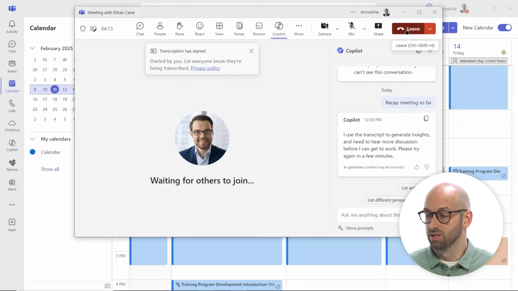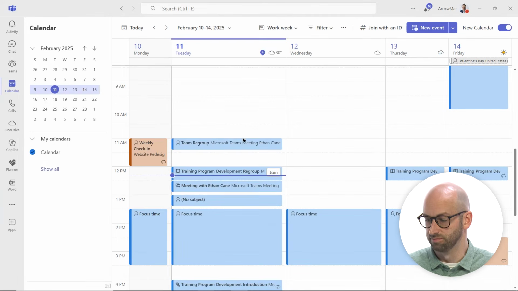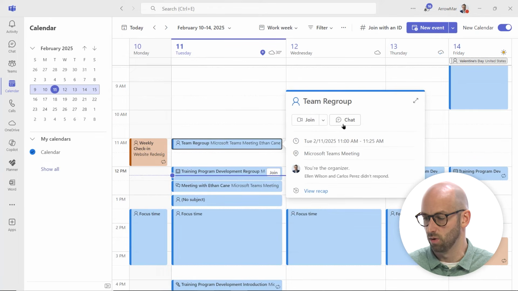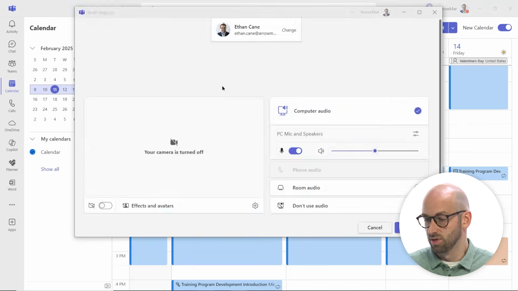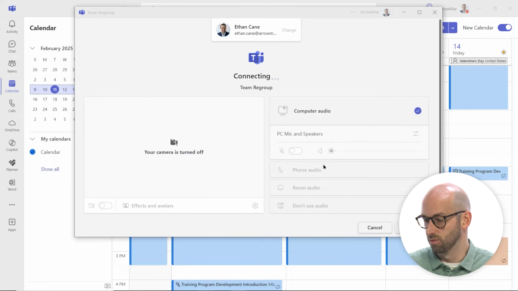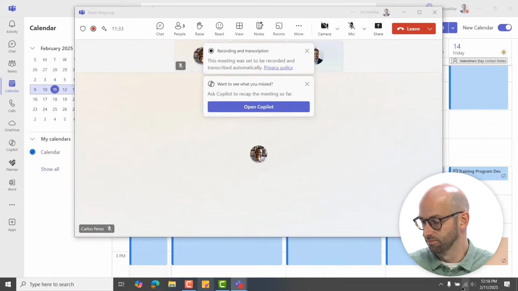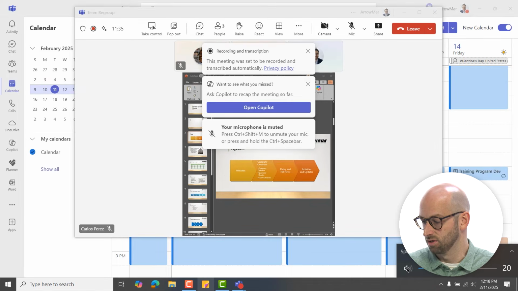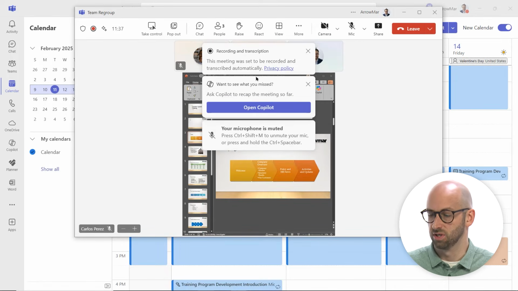But let's see what happens if we join a meeting that's already in progress. So I'm going to leave this one, and this other meeting has been going on. I'm running late to it, and so we're going to see what Copilot can do to help us with that. So I'm going to join this, and I'm going to turn off my mic, and I'm going to turn down the sound here. It might still be going. We don't want to overwhelm you with too much audio that's going on in the same room, so let me just kill those speakers.